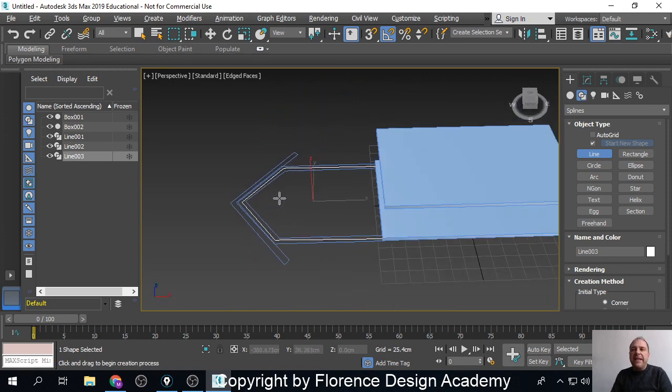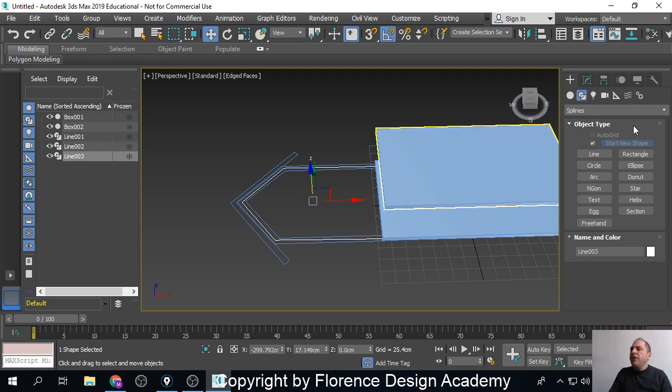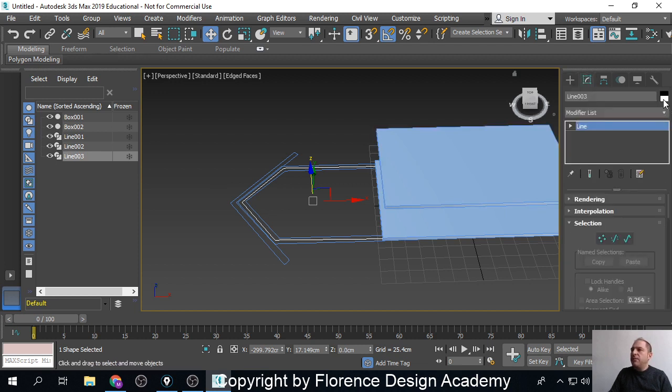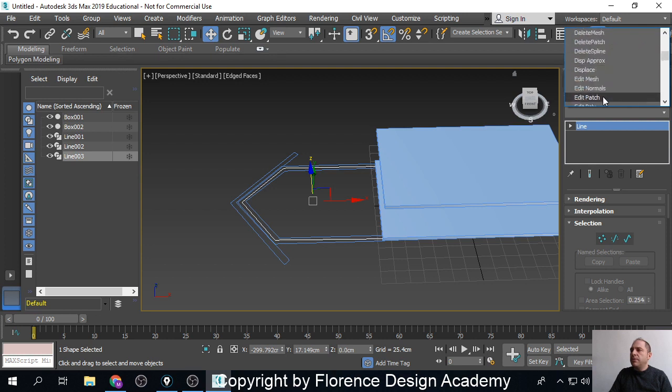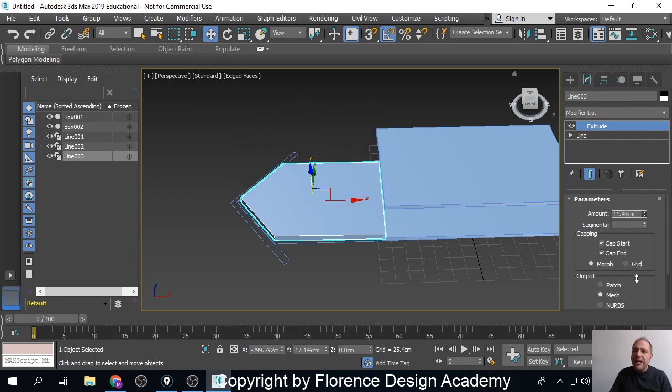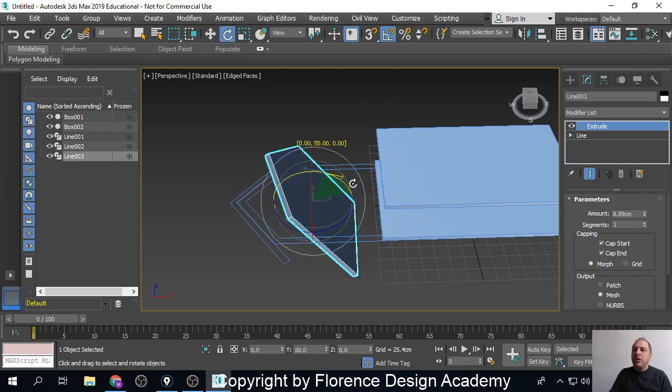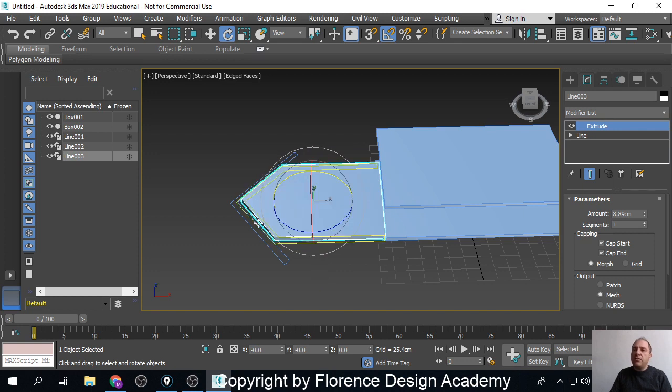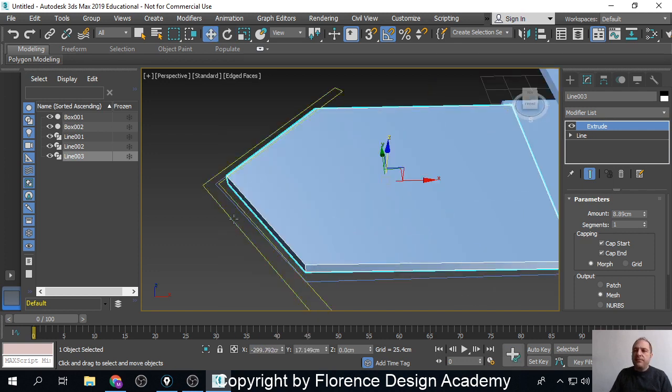Okay? I have made them as 3 independent shapes simply because for each of these 3 shapes I want to use a slightly different extrude modifier. So I will select this one, I use extrude, and I will extrude this shape just a little bit. And then I rotate it 90 degrees. Oh, no, let's rotate things just at the end.